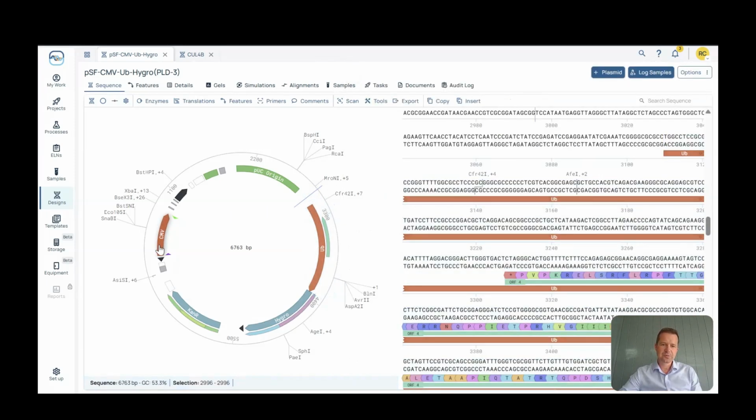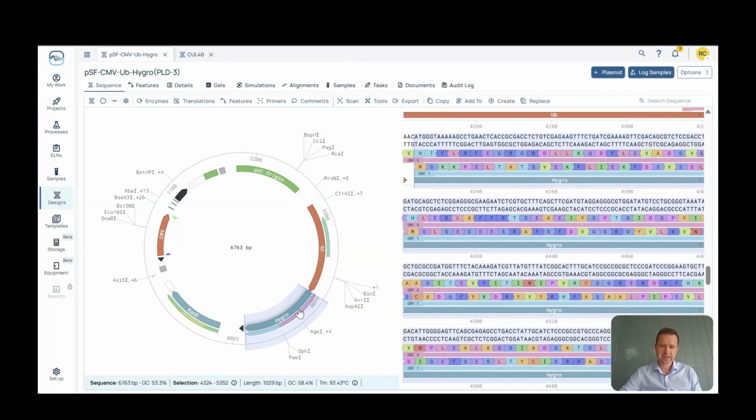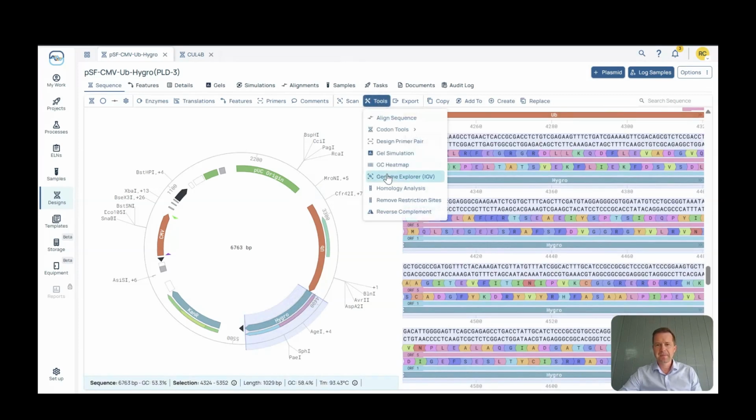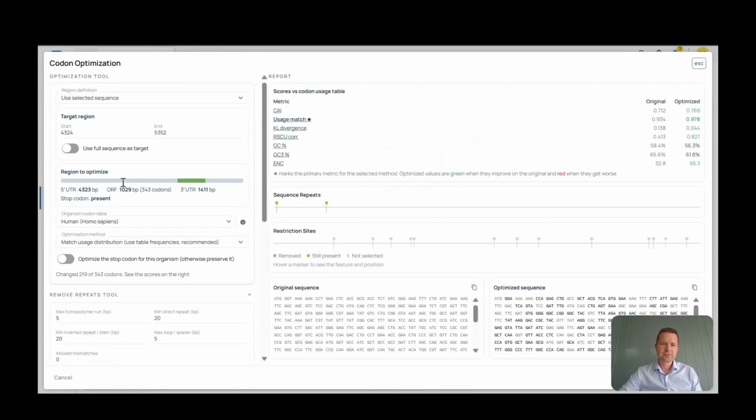If you wanted to, for example, codon optimize a gene, you could click this gene here, I could click Tools. If I wanted to just assess the homology within that particular region of DNA, I could do that. If I wanted to remove restriction sites just from that piece of DNA, I can do that. If I wanted to reverse complement it, I can also look at codon optimization. So here it's now, actually it's already optimized it, it's very fast.